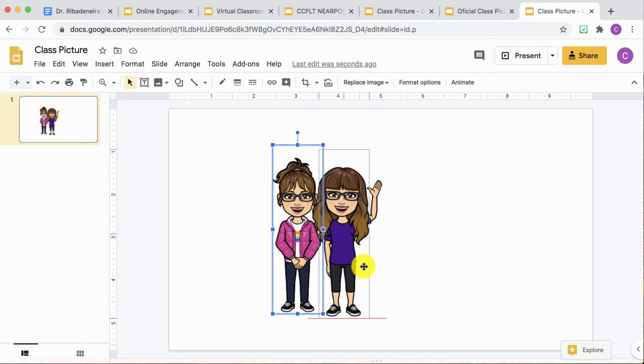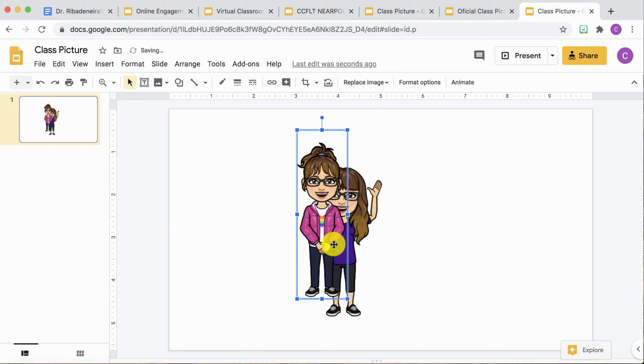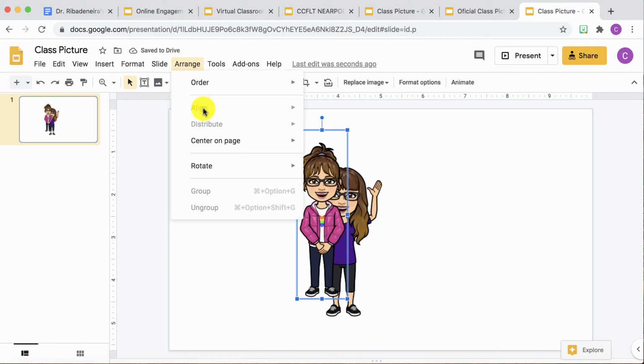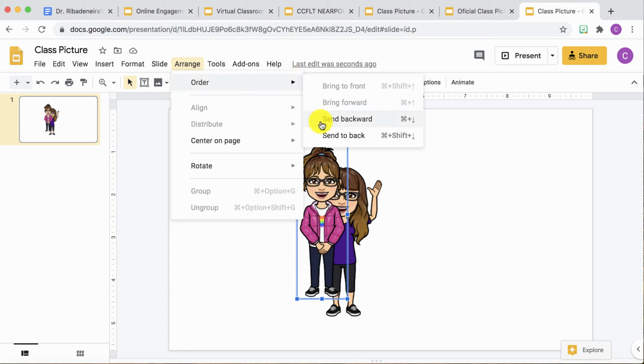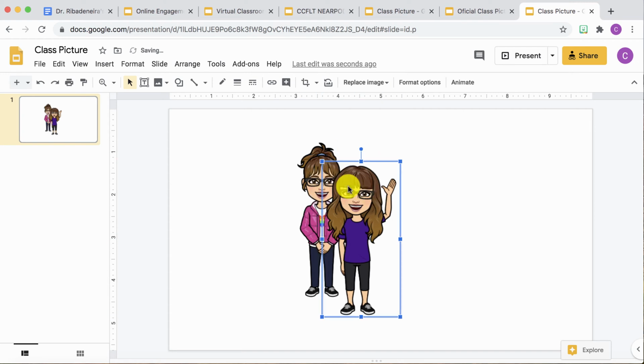And now you can see that this person is right in front. But let's say that we want this person to be in the back. So you just go to Arrange and then Order and say Send to Back. And now this person is in front. So this is how you can arrange the people in here.